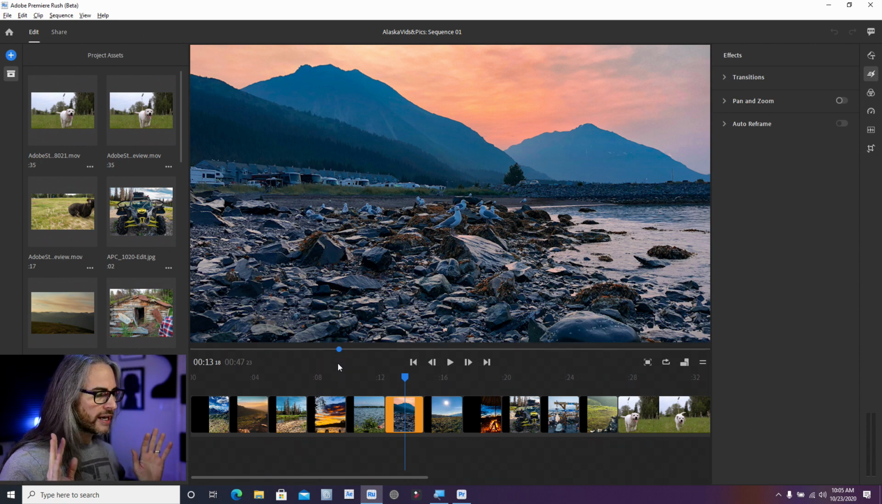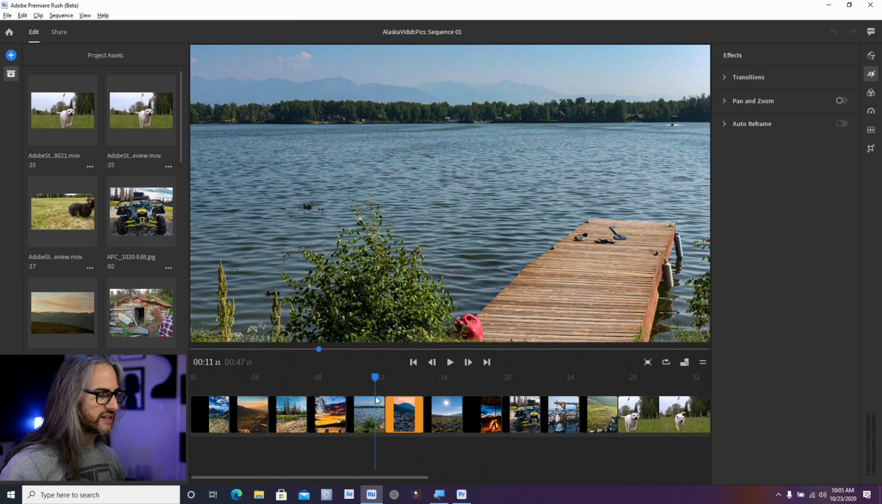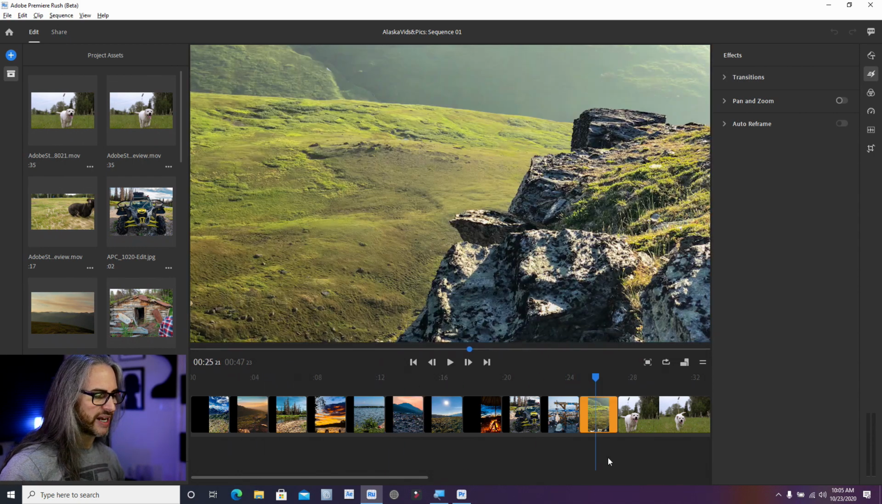Okay, so in the keynote, I showed pan and zoom. Now, this is available in the commercial release that came out just a few days ago. You can access this. Just show you this again real quickly. So again, these are just images that I shot when I went to Alaska last year. And this is something that people have been asking for forever.